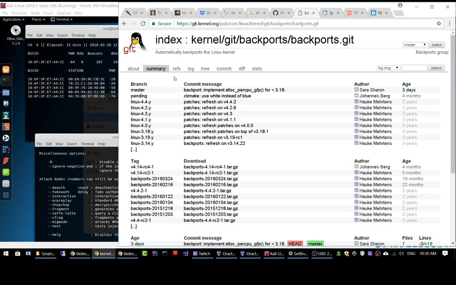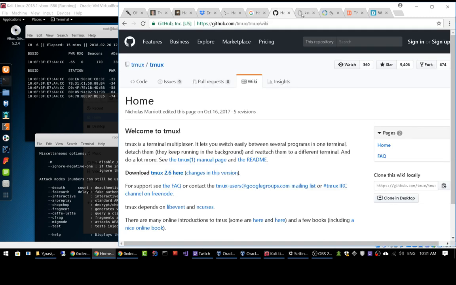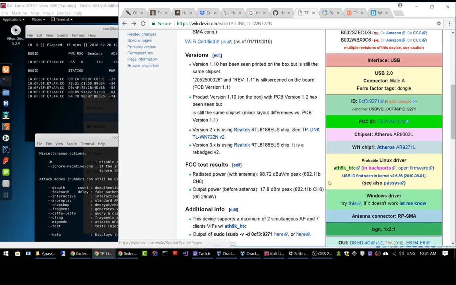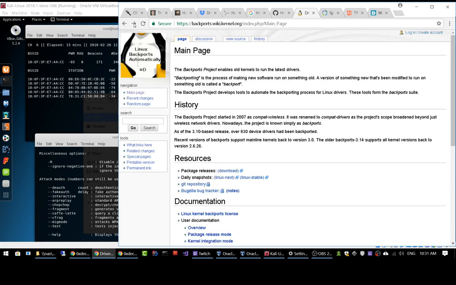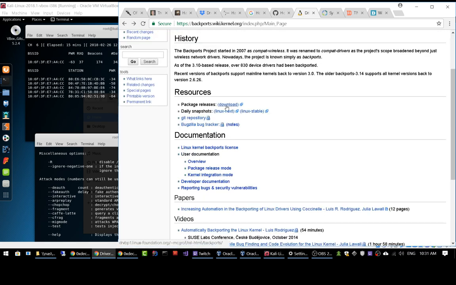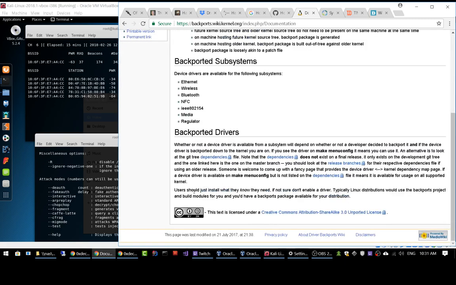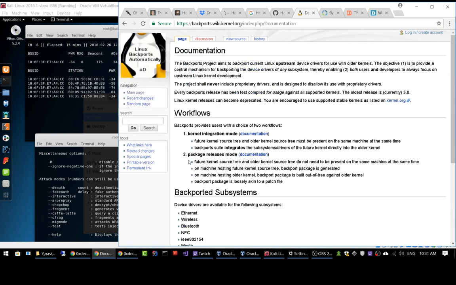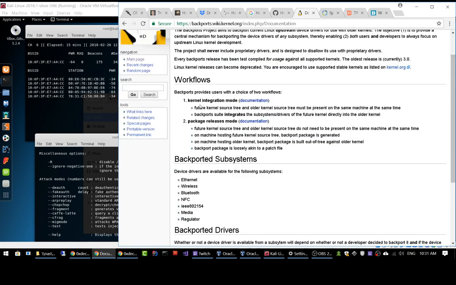If you have a wireless adapter and its driver can't be loaded or isn't found on Kali Linux, and it says, if we go back here, that it's in backports, you may have to build backports on Kali Linux. So we could go to the user documentation overview. Let's just have a peek. I kind of got to this point and I didn't want to install this, but kernel integration mode, package release mode.